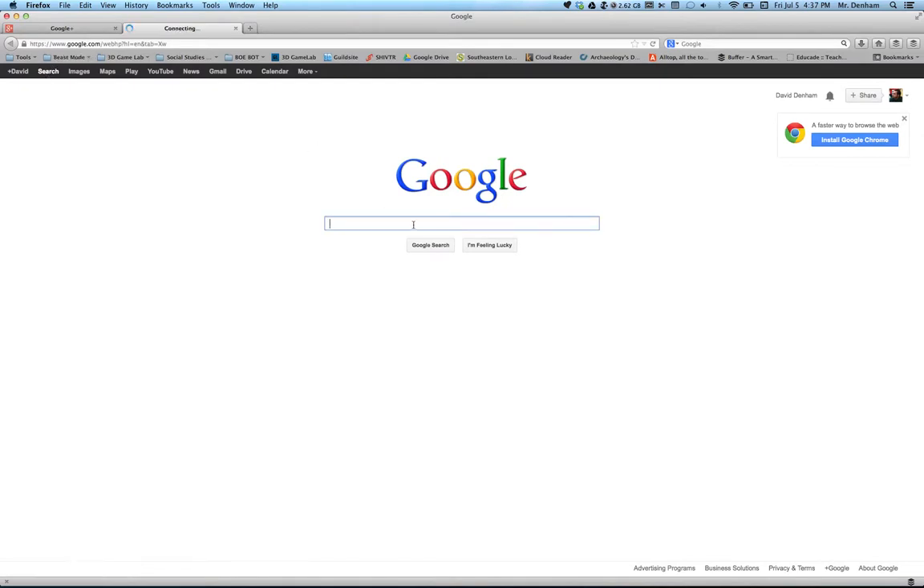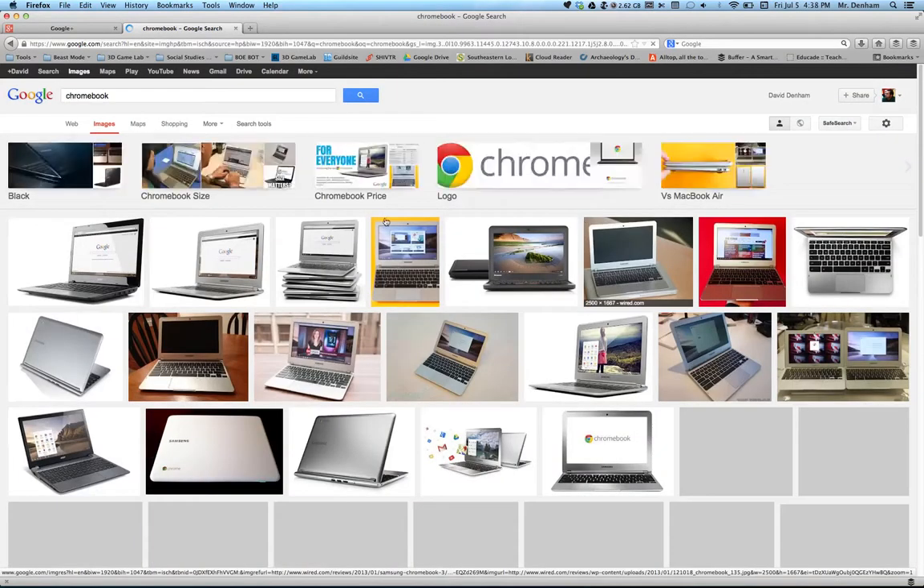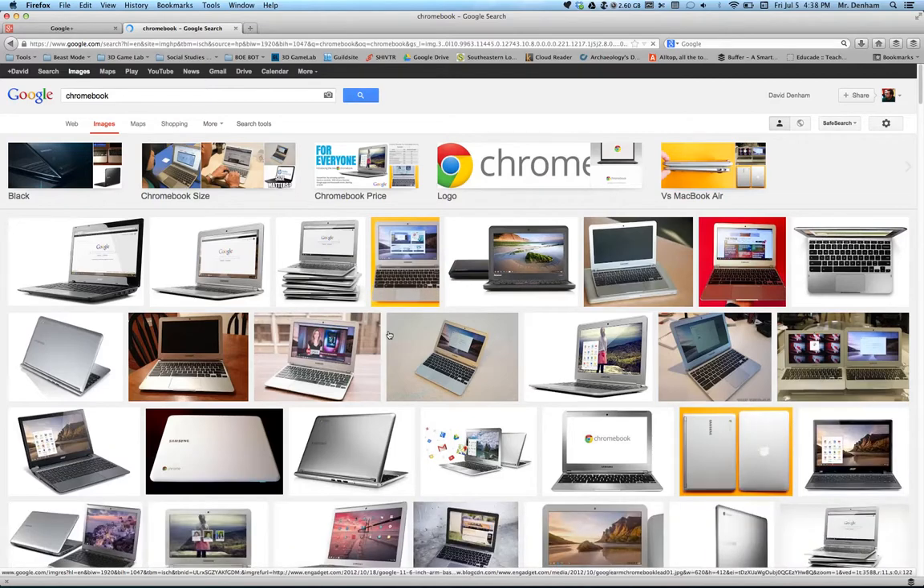Okay, the next thing is something that we all should be familiar with, and that's the Google search. Standard search engine. You put in the information that you want, and Google brings up a list of websites. Same as the search engine, this one isn't looking for websites, it's looking for images. So for example, if you need a picture of a Chromebook, type in Chromebook. You can hit enter or you can hit the search button, and we have a lot of images of Chromebooks.